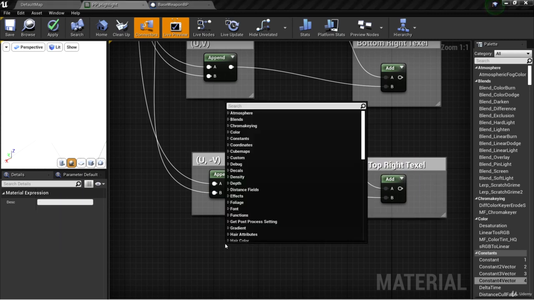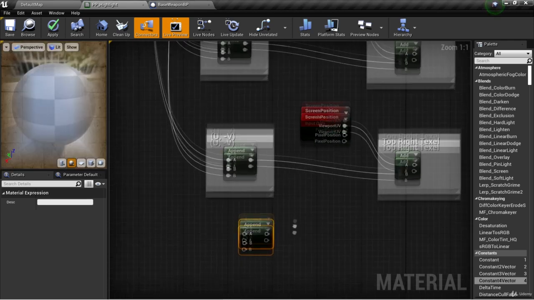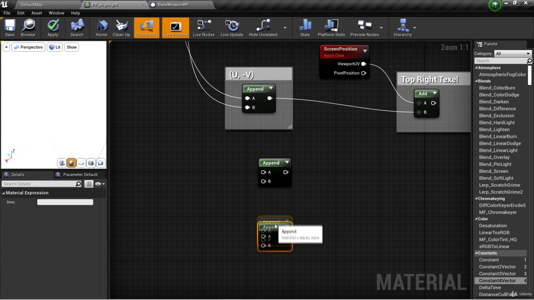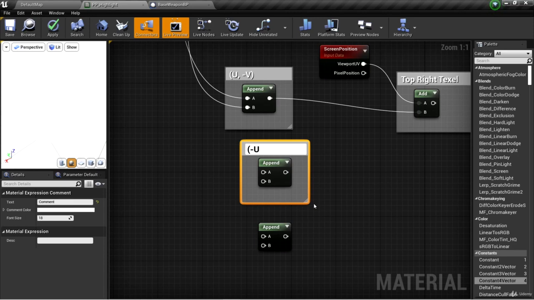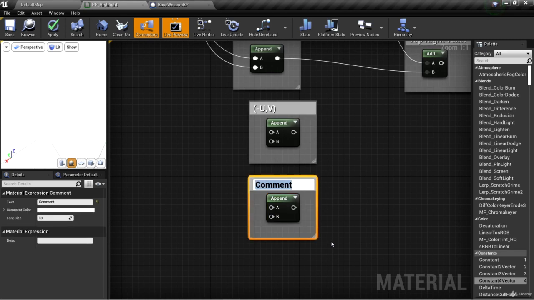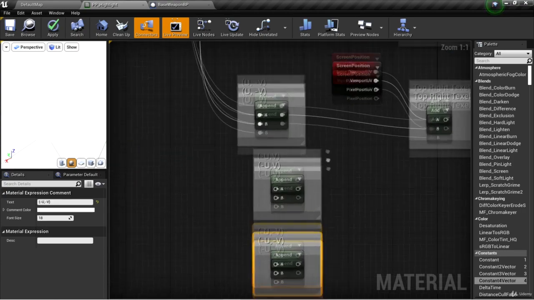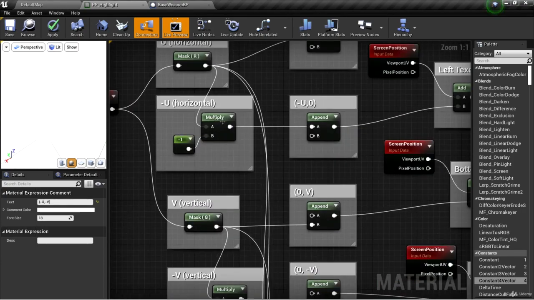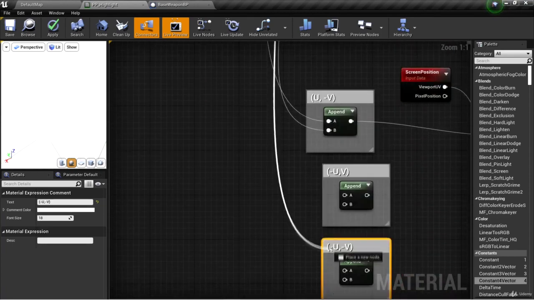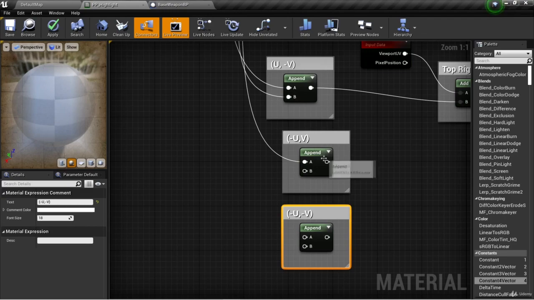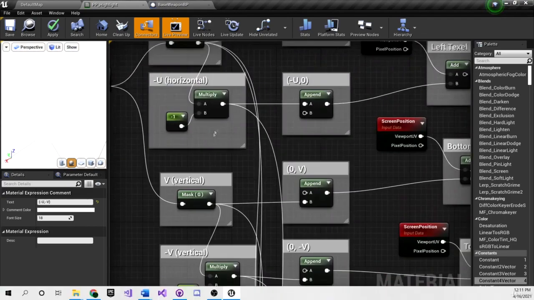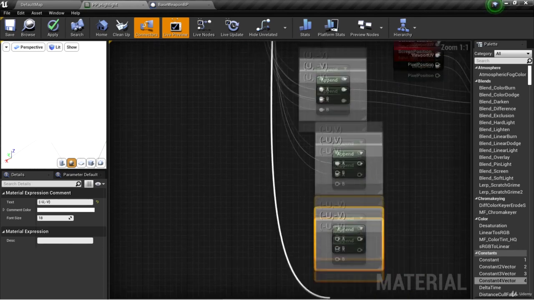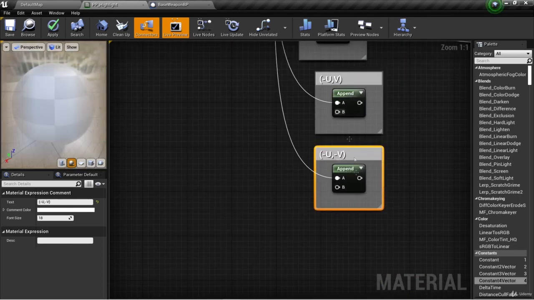Now let's create two more append nodes. So append vector, and I'm going to go ahead and comment this one and say negative U, comma, V. And I'll comment this last one and say negative U, comma, negative V. So let's get those values. I'm going to scroll up, and here's our negative U value. I'm going to bring it down and plug it into the A for our negative U, V. Then I'll come back up here and get negative U again and bring it down and plug it into the A for negative U, comma, negative V.